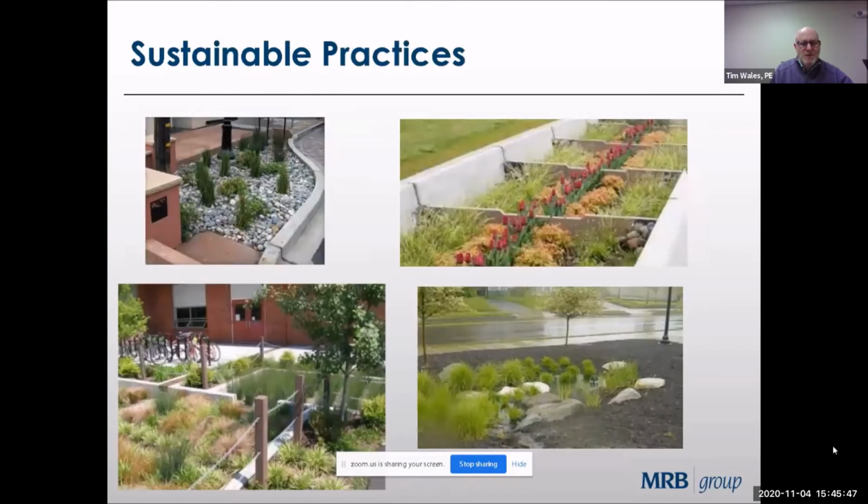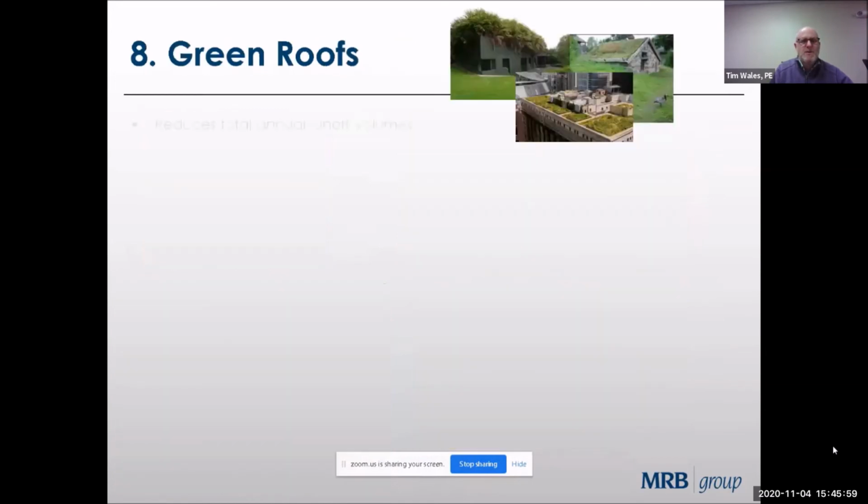And here are some more examples of sustainable practices, the rain gardens, things like that. So there are all kinds of ways to make a rain garden make a difference in stormwater management, from, again, parking lots, sidewalks, and other impervious surfaces.